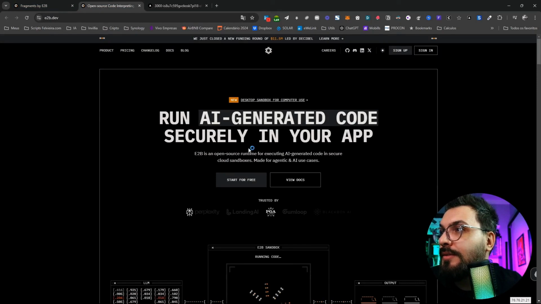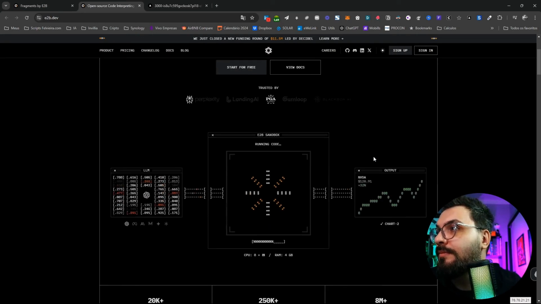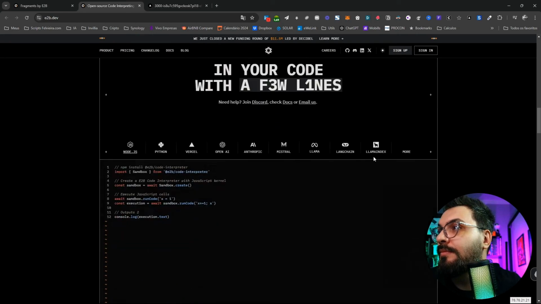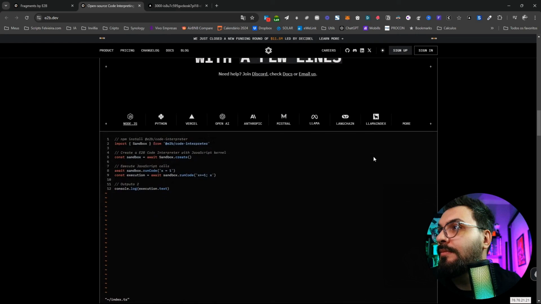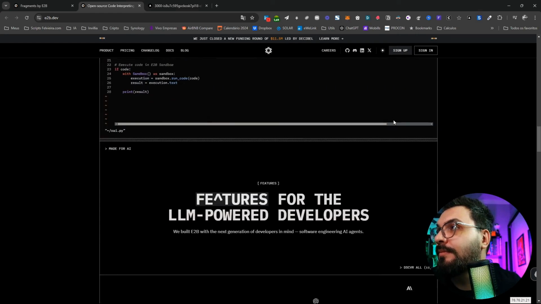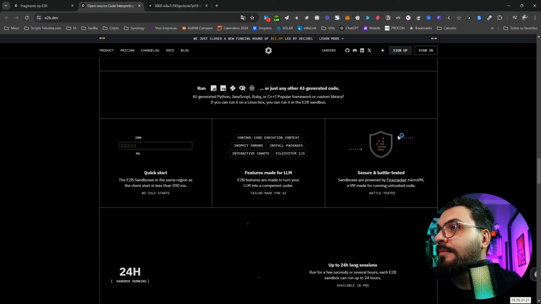Let's see. Open source runtime for agents. Secure cloud sandbox.